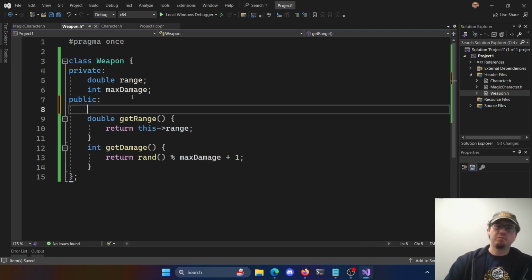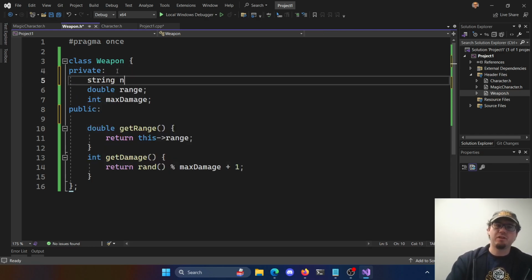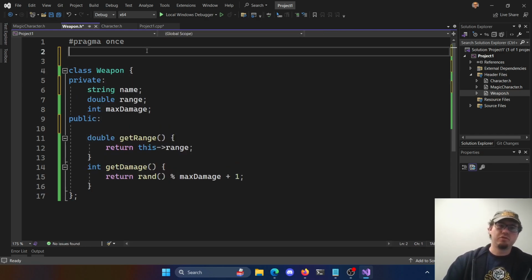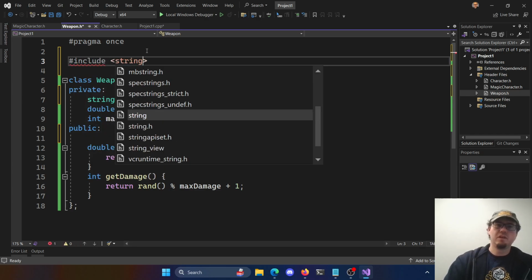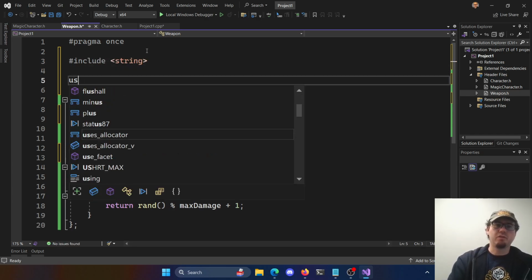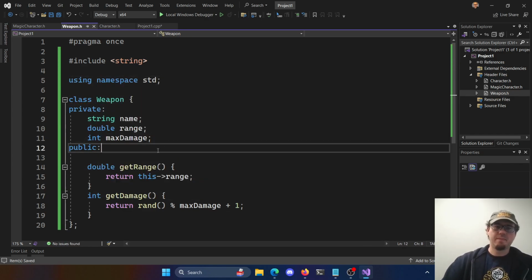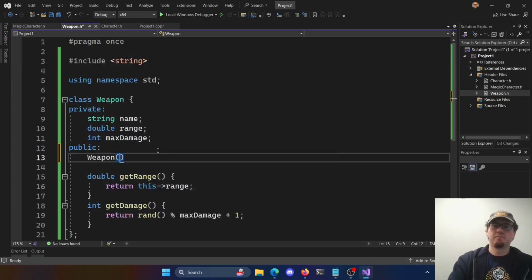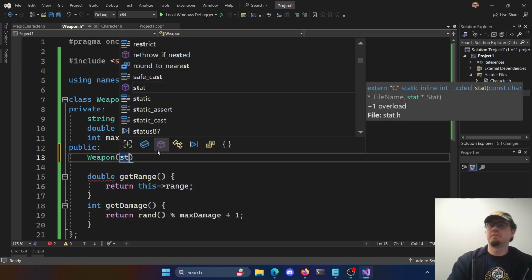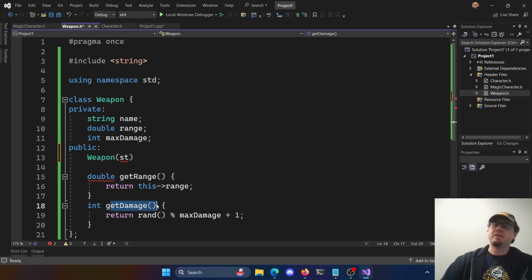Cool. So then we need probably a constructor. We were supposed to have a string for name, right, as well. So let's include string. Usually it works without that. It's super weird, but that's okay. Using namespace std. Would there be any issue with you having in here a function for get damage, but then in magic character having a function? I think it'd have the same name. No, because it depends on what object, what variable you're trying to use the get damage function on. So weapon.get damage is different than your character arrow get damage.